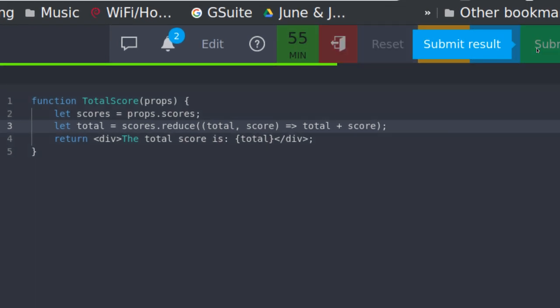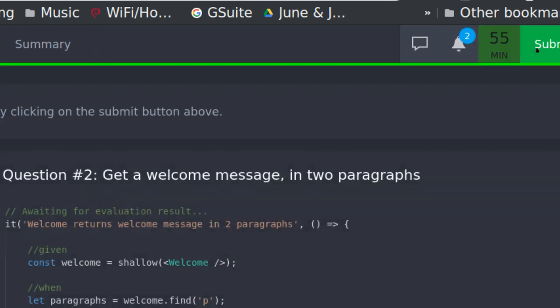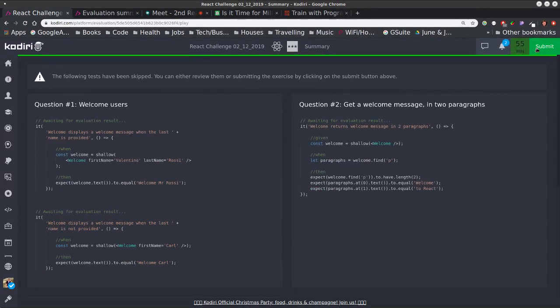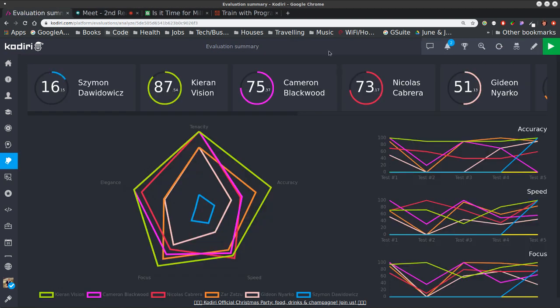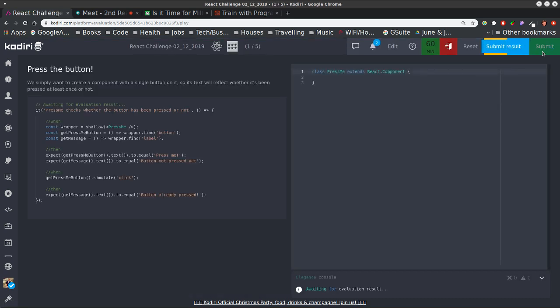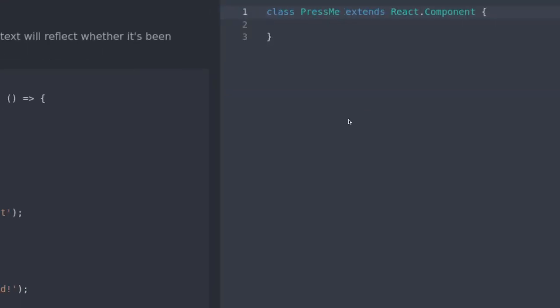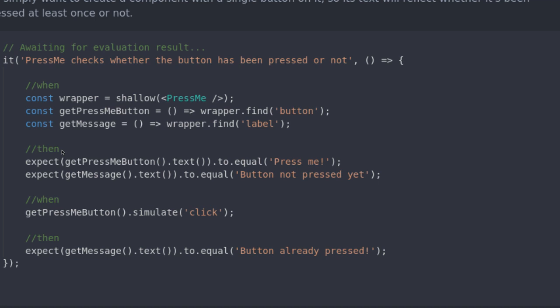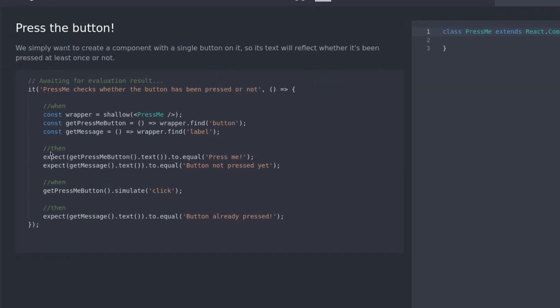Alright, let's move on to intermediate. I'll let you do a bit more of the work on intermediate. Alright. Press the button. So, who can start me off? What sort of things do we need? How are we going to structure it?